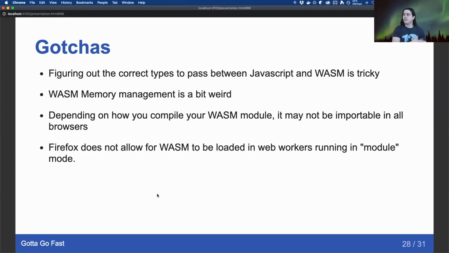So if Firefox eventually gets its stuff together and can support WebAssembly in WebWorkers in module mode, that bit of code can just go away. But for now, that was a really weird and frustrating piece, as the standards in the WebAssembly ecosystem are not completely set yet.